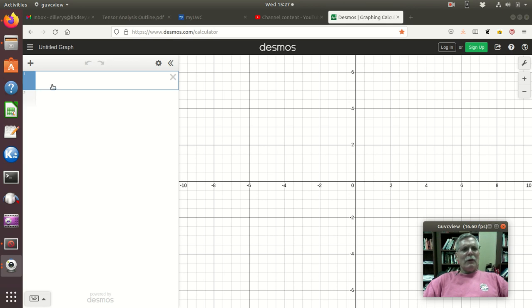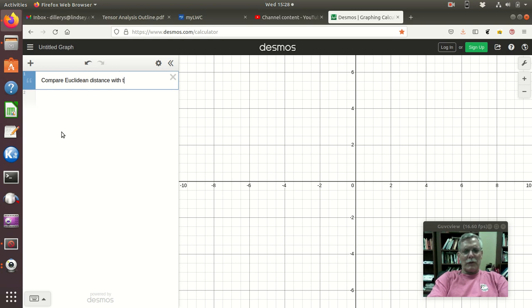so what we'd like to do, I will add a note. So here I'm going to add an item. And if I add a note, it's just a way to make my writing look better. I'd like to compare Euclidean distance with taxi cab, or grid, but taxi cab distance. So there, I put a note in.